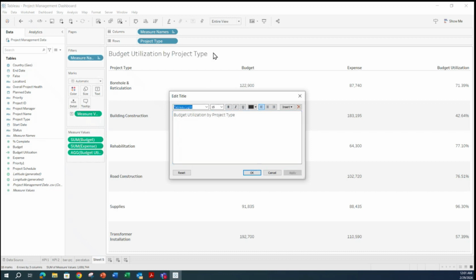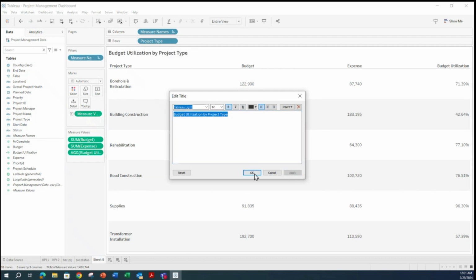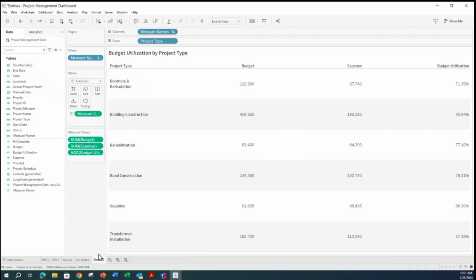This is there. I'm going to select it all and say bold. Let's make the standard 12. Apply. Looks good. Awesome. I'm going to rename this also. Say BUDU underscore percentage underscore PRJ, something like that, and budget utilization percent by project. Yeah, this looks good.